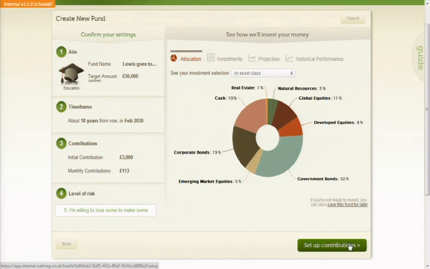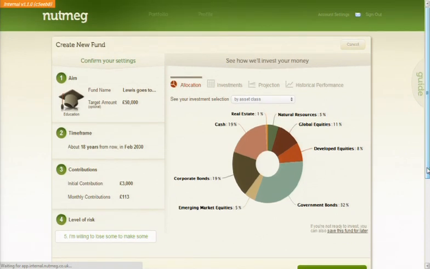And if he were to do that, Nutmeg would carry out the initial trades and rebalance for him, automatically, at least once a month, and free of charge. But he chooses, on this occasion, to save the fund for later because he would like to discuss it with his wife. And Jono takes us to the heart of the application, his overall savings and investments.